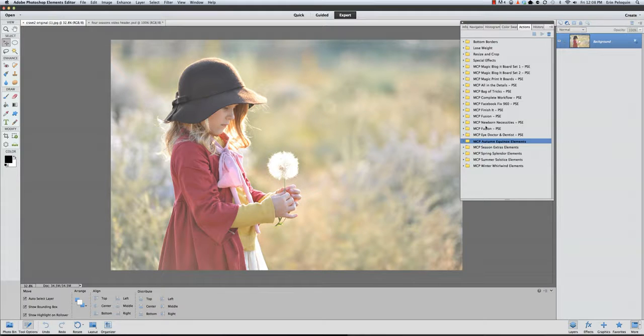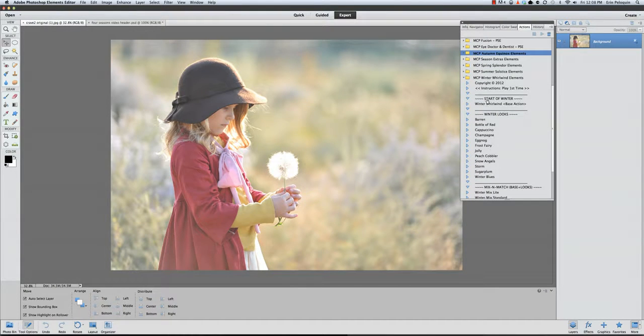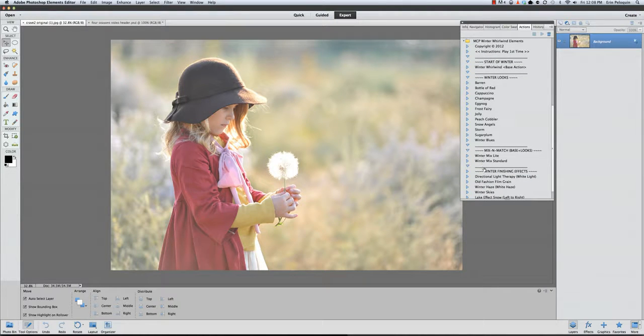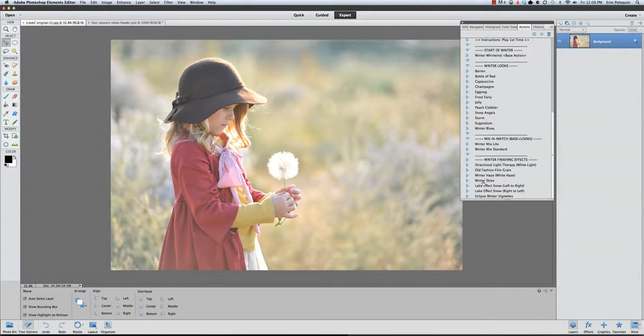In Elements 11, they look like folders. You click on the folder to open it, and then you can see that the actions are listed out without thumbnails. So you've got Winter Whirlwind, which is your base. You've got your looks. You've got your 2 mix and matches, and then your finishing effects.